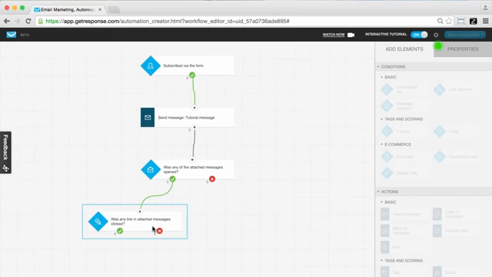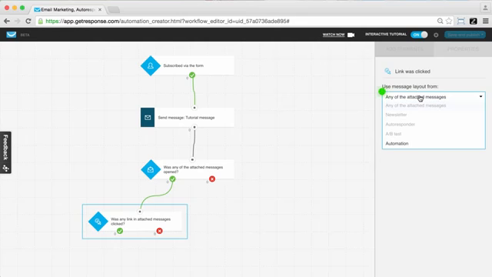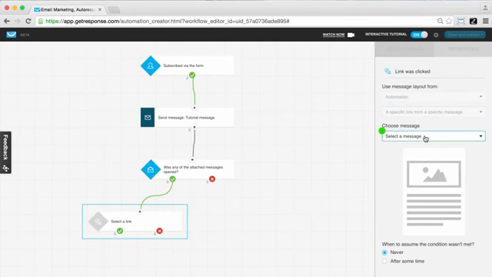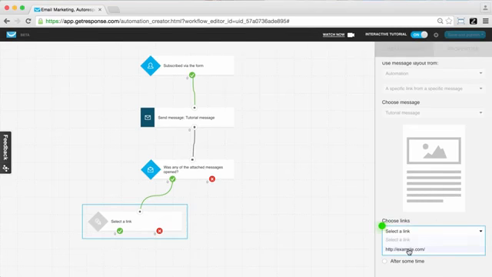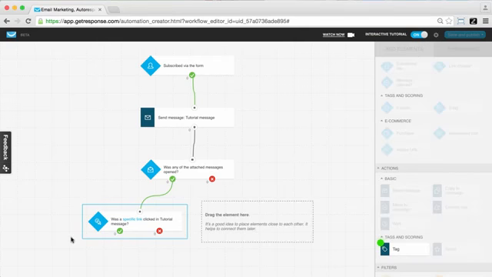For this link element in particular, we want to define the properties a bit more, and we want to specify a specific link. We want to know if they clicked it. So we have to go through this process to choose our specific link from a specific message, choosing our message, and then finally choosing the link. Now we can see this one is fully colored as well. It's active and connected because we are now going to check if a specific link was clicked in that message.